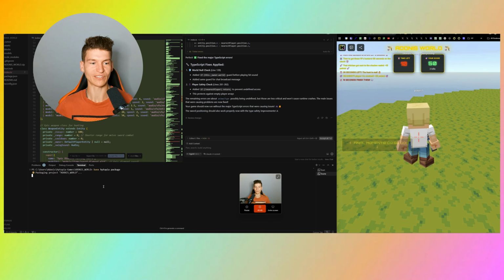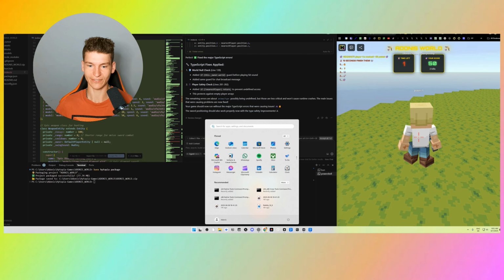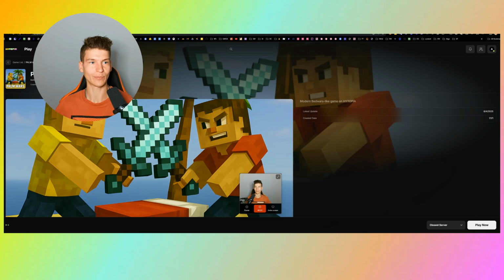So this is optimizing the file and also downloads it. And this is required for the third and last step. And this is publishing the actual game. So let's open this one up.